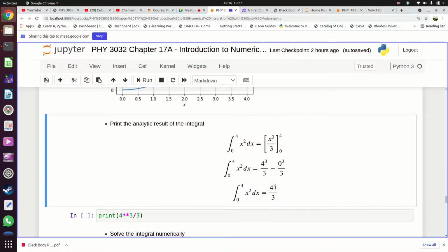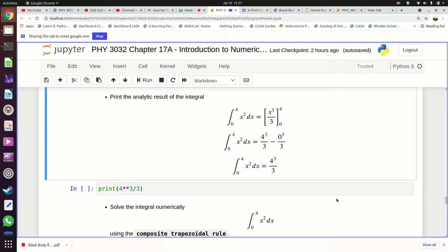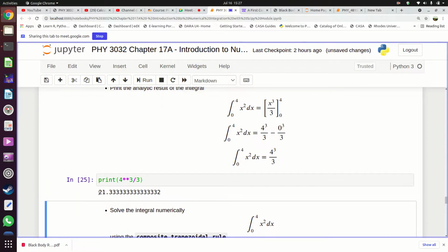So you end up with 4 to the power 3 divided by 3. If you put that in Python, print 4 to the power 3 divided by 3, it is 21.33, stuff like that. So this is the exact value of the integral. Are we clear?